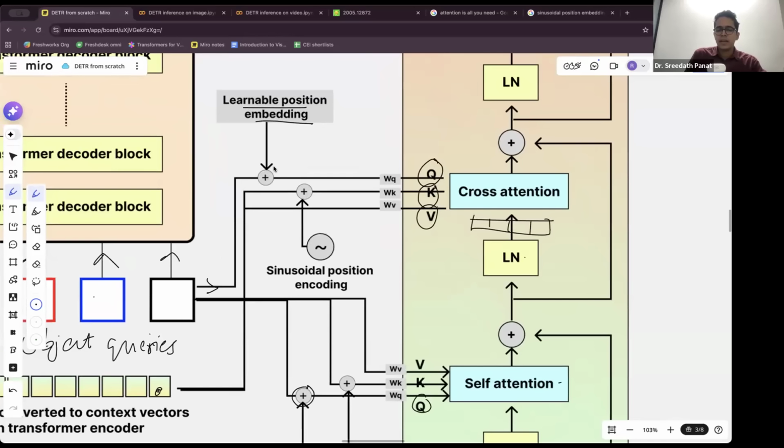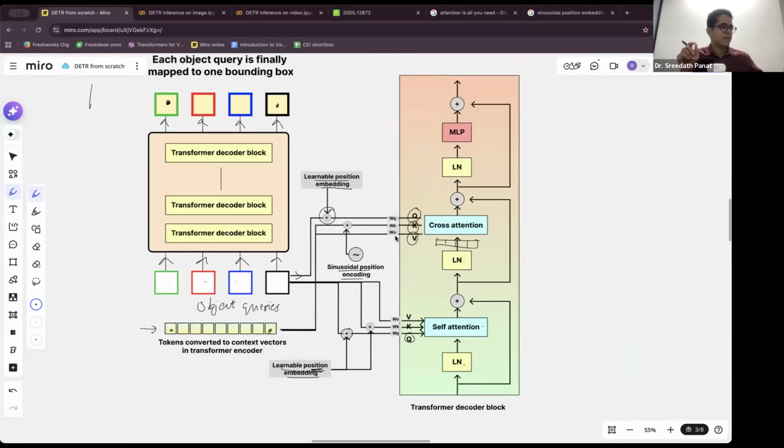your object queries, the position embedding that is added here is a learnable position embedding. Since key is originating from the image, where the position information is kind of known, you add sinusoidal position embedding. Okay, slightly complicated, but I think you will understand if you spend a bit more time.